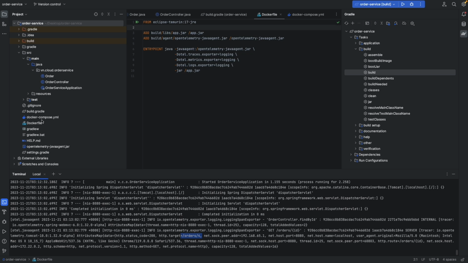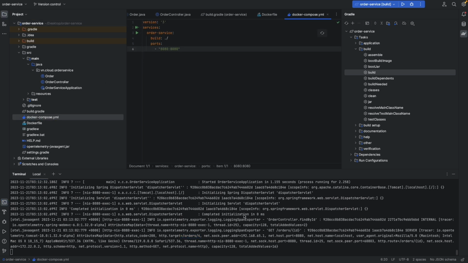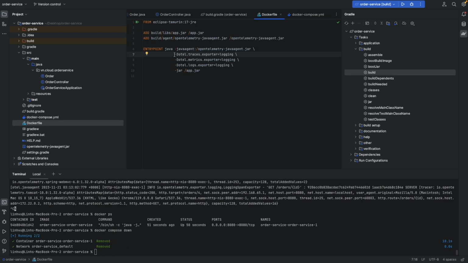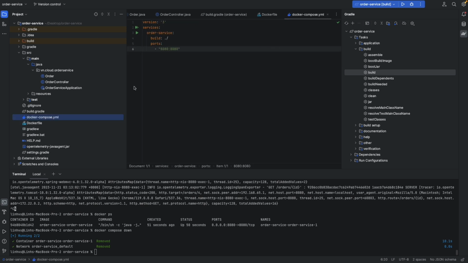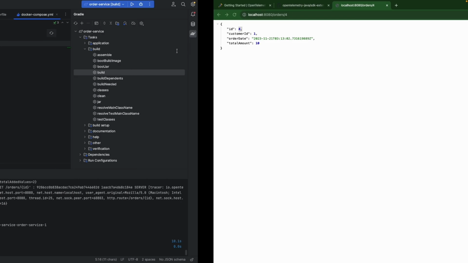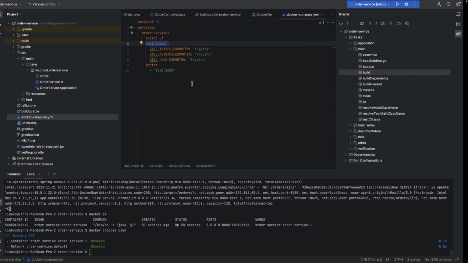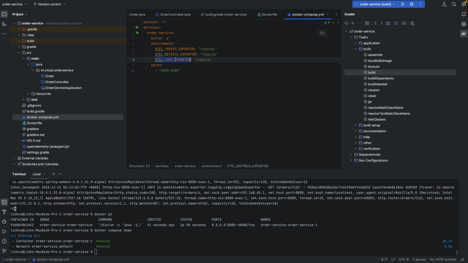Since we're using Docker compose, okay, let's stop this first. Okay, so since we're using Docker compose, we don't need to specify this one. And for these configuration properties, we can declare them here in the environment. So OTEL traces exporter, and when it's in the environment, you remember, the environment variable is uppercase, and the traces exporter, metrics exporter, logs exporter, we can define here. And okay, let's run it again.